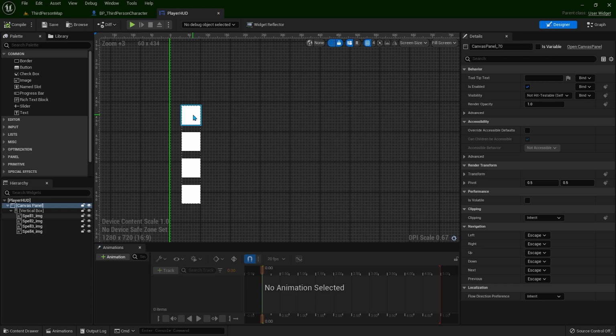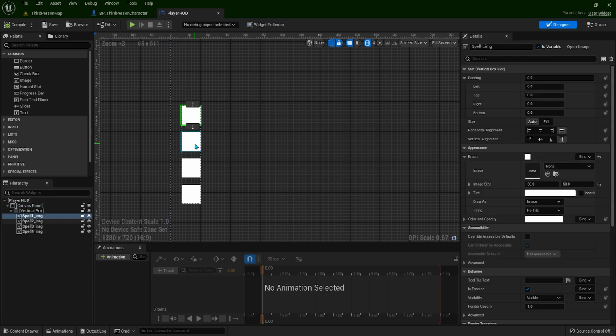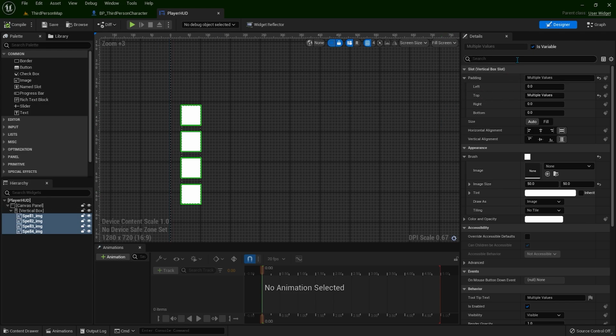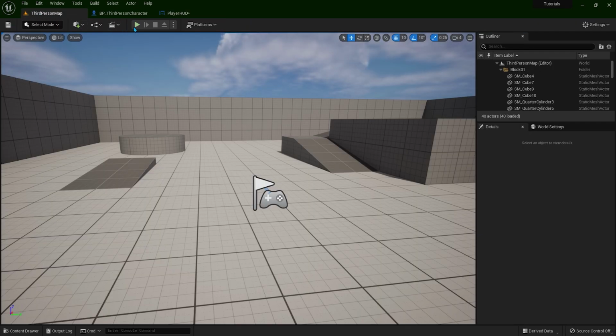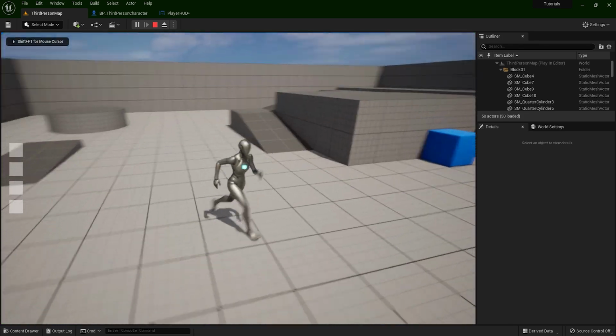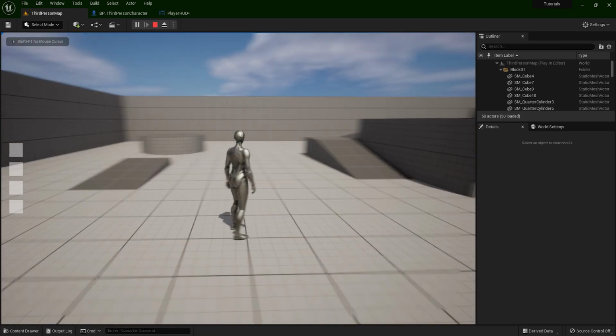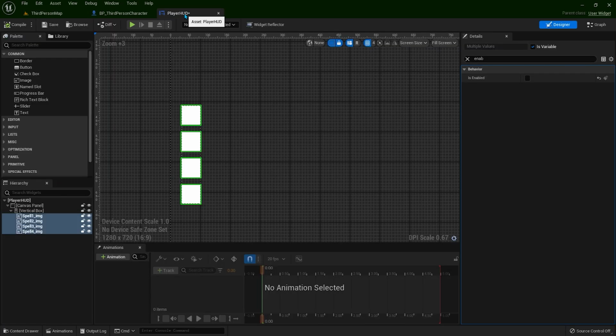Now let's select this. So I'm selecting 1. I'm holding down Control and selecting them all. Let's go to search and type enabled. So is enabled. Now if it's not enabled, when you play the game, they're going to be a bit grayed out, you see, because they're not enabled. Now we want our default to be disabled, like this. So every time when you are scrolling, we are going to make this one enabled and the rest disabled.